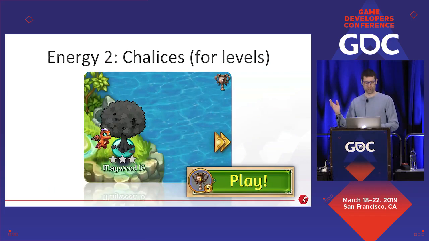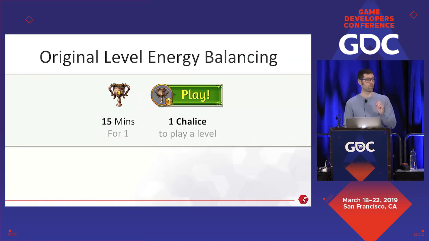Then there's the level energy system. Players get a maximum of 7 chalices, and that's the most they will ever get. And it costs anywhere from 1 to 7 chalices to play a level. These refresh at 1 per hour. That is a long wait. So the average player can afford to play maybe 4 or 5 levels over the course of a day, and it didn't used to be this way. Originally, they refreshed at 1 per 15 minutes. And originally, most levels cost just 1 chalice to play.